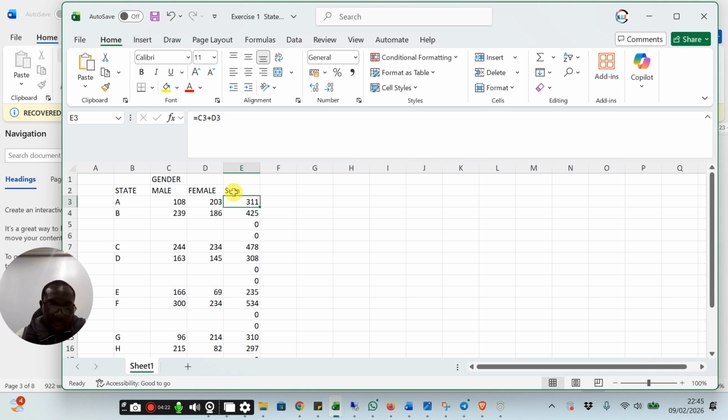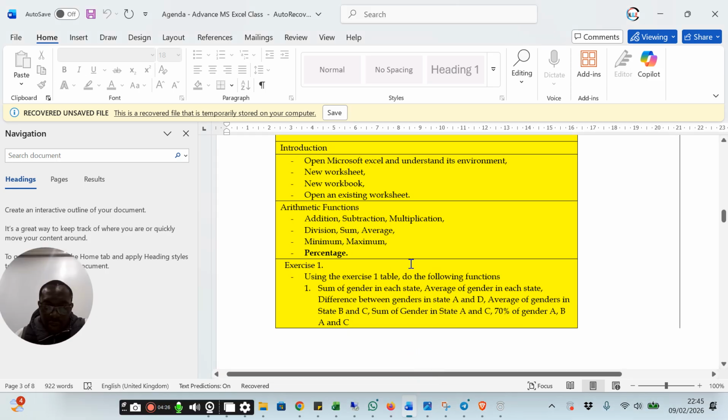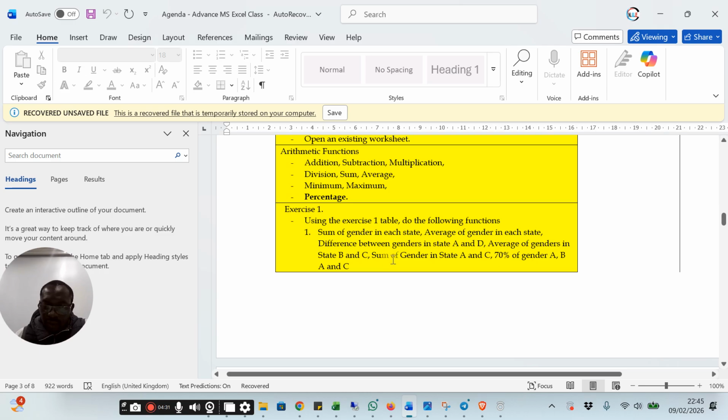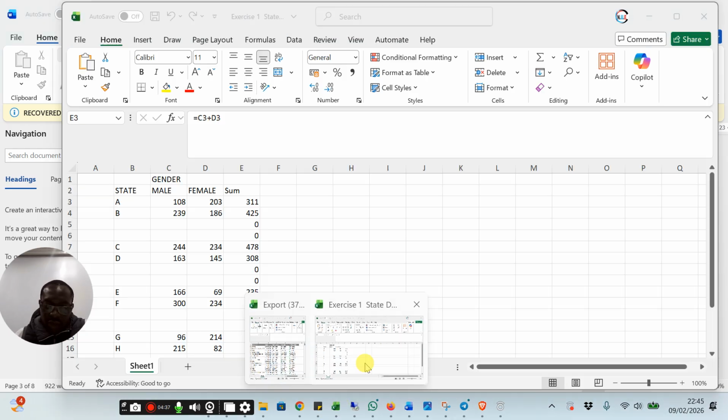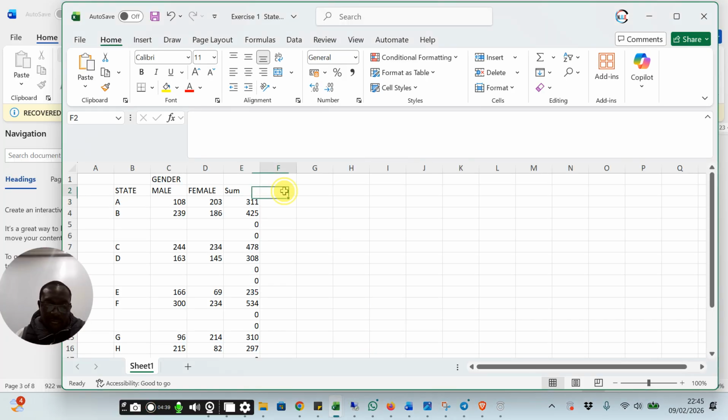So what is the next function that we have in our exercise? The next function is for us to find the average of gender in each state. Average of gender in each state. How do we do that? We are looking at average, which we can call AVG in abbreviation. How do we get average?